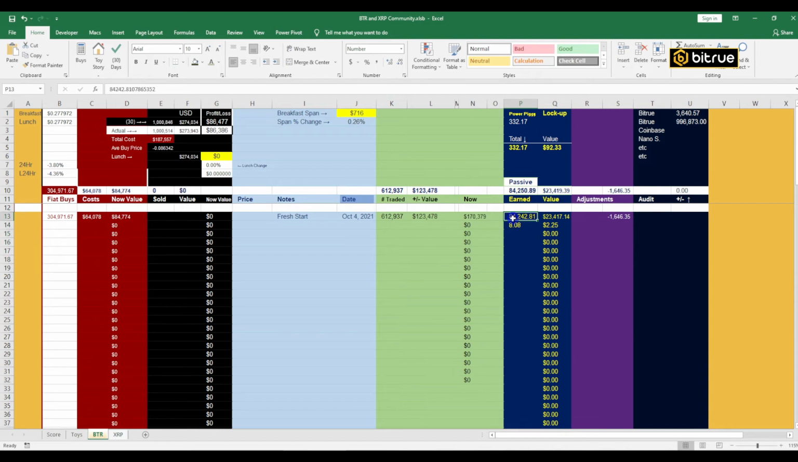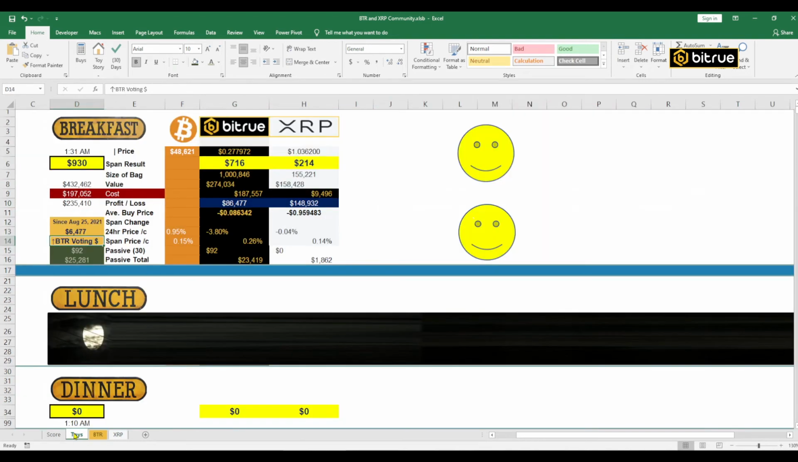So that's our passive income. Now when we go back over to what I call toys, it did increase our passive income total. I don't recall what it was before, but that's what it is now. So that's the way you show passive income for each one of these. I will have this fixed before I release this to everybody, but that's what's going on now.